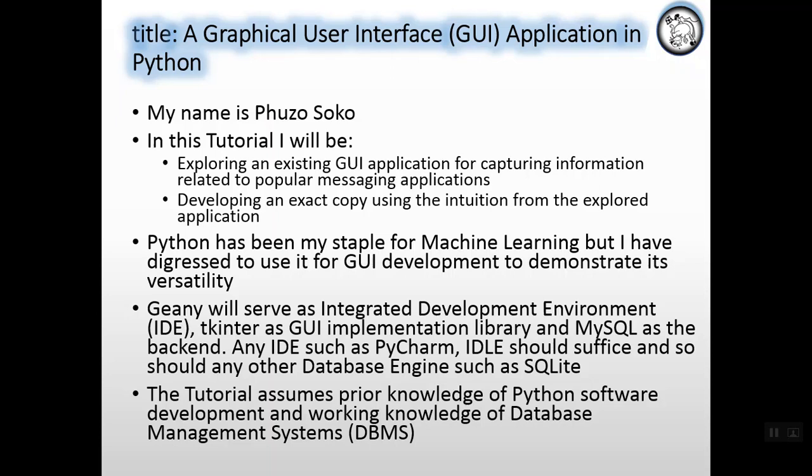So the tools for this tutorial will be Geany as the IDE of choice. I've been using Geany for a while now, and I'm quite comfortable working with it. For the GUI implementation, I'll be using Tkinter, and for the database engine, I'll be using MySQL. Of course, any IDE such as PyCharm or IDLE should suffice, and so should any other database engine such as SQLite.